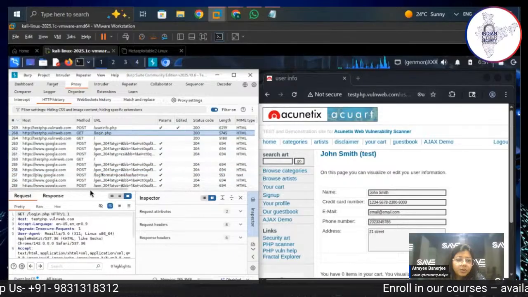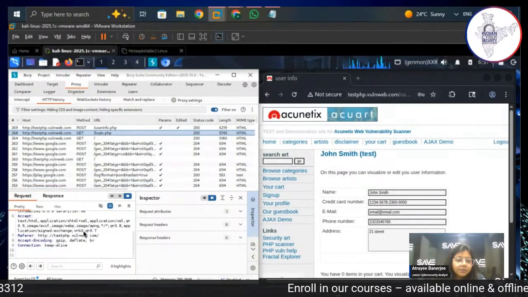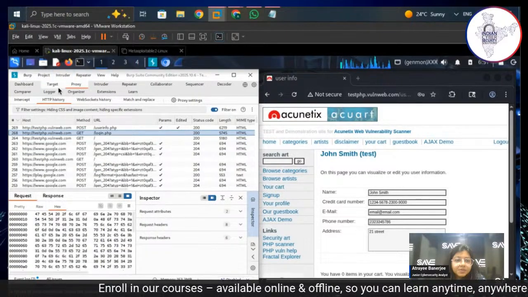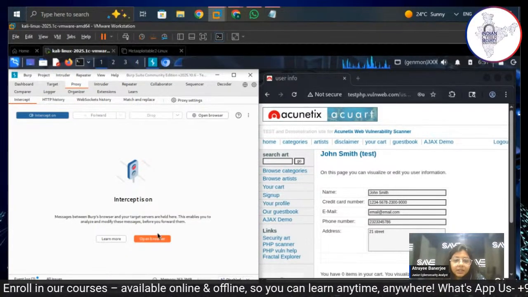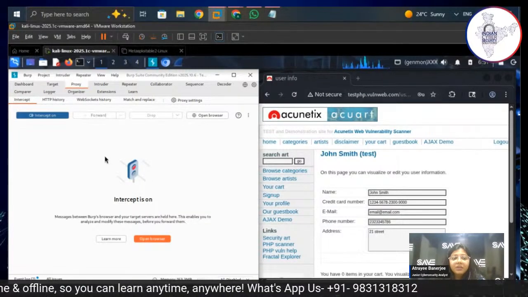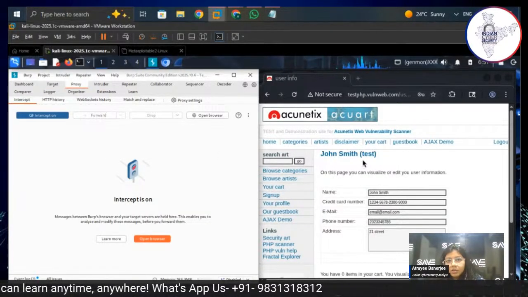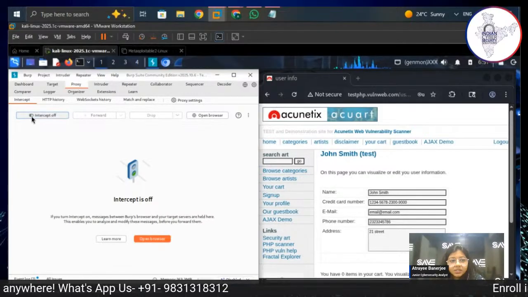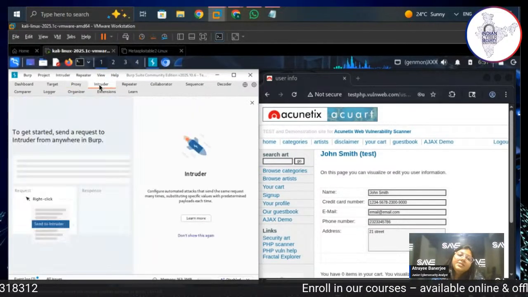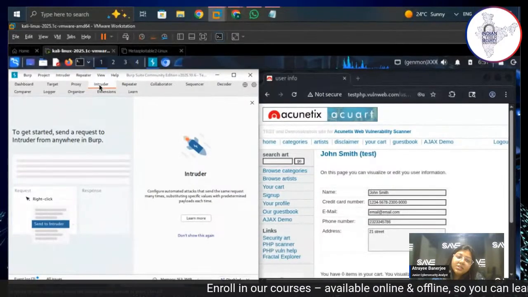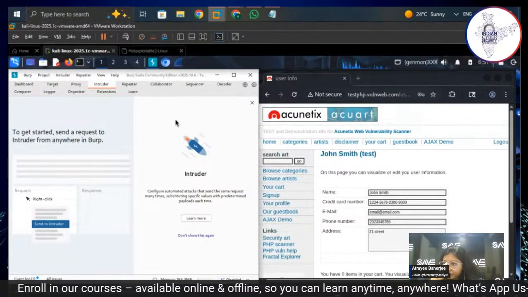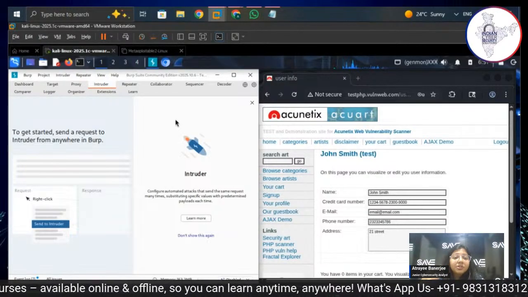So the work of proxy is that the request you send, you can stop it for a while, you can change it, and you can send it to the server. That is the work of the proxy, the work of the intercept under this. Then next comes the intruder. Intruder is used to give many inputs, generally for an attack.